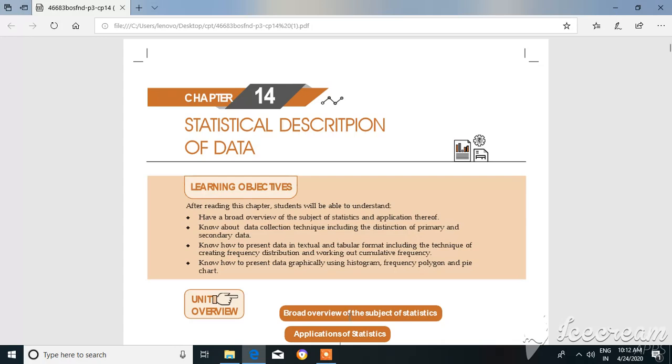Now come to the definition of statistics. Statistics consists of 4 steps. What are those 4 steps? The 4 steps are: first is collection of data, second is tabulation of your data, third is calculation on the given data, and last is interpretation on that particular data.